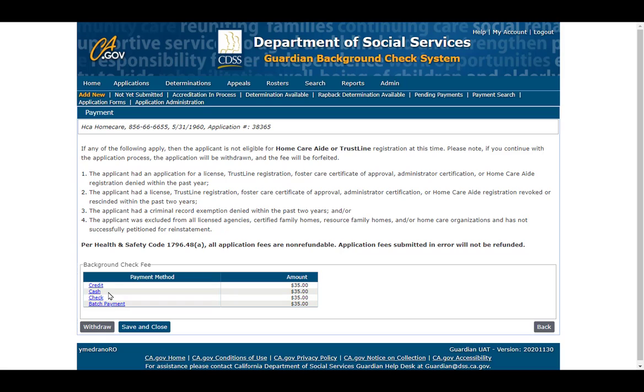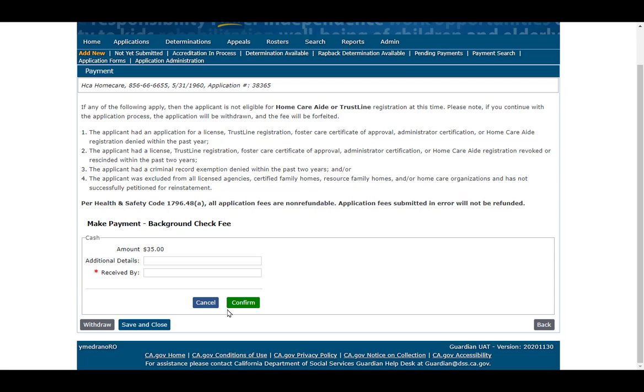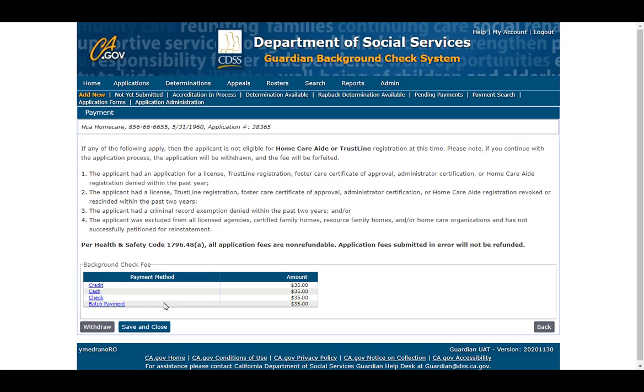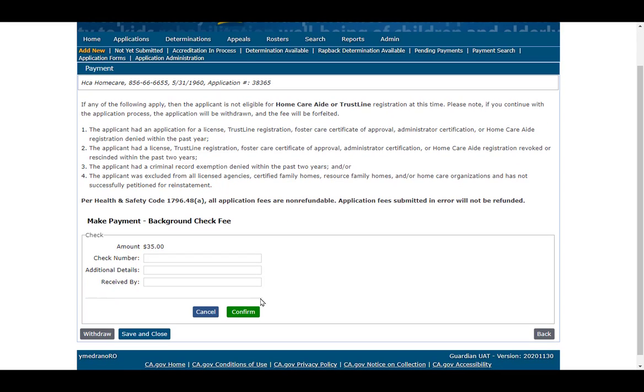By selecting Cash, Guardian will provide the amount due, and the Received By field must be completed. Select Confirm when complete. By selecting Check, Guardian will provide the amount due. Complete the check number, additional details if applicable, and Received By fields. Select Confirm when complete.